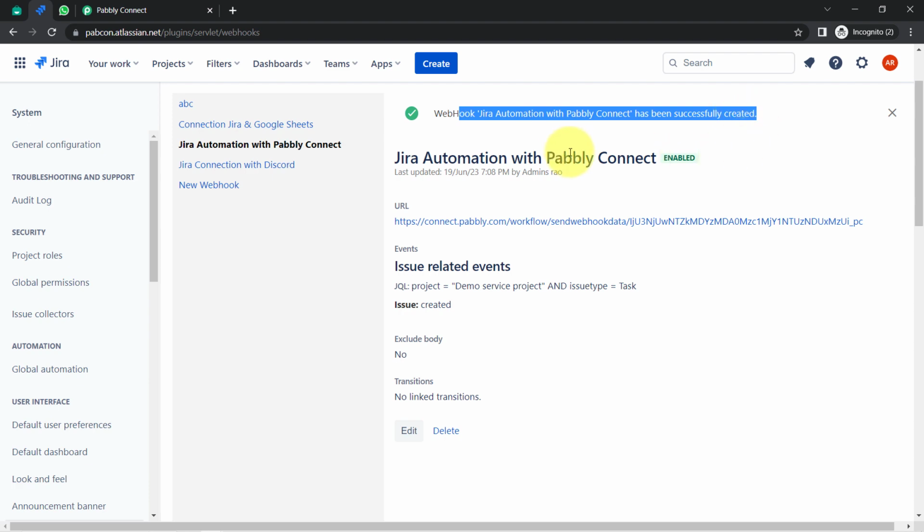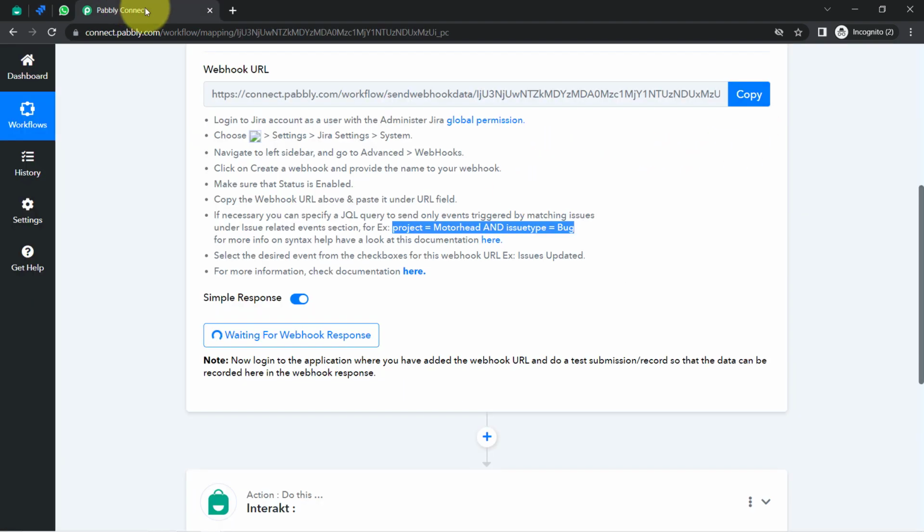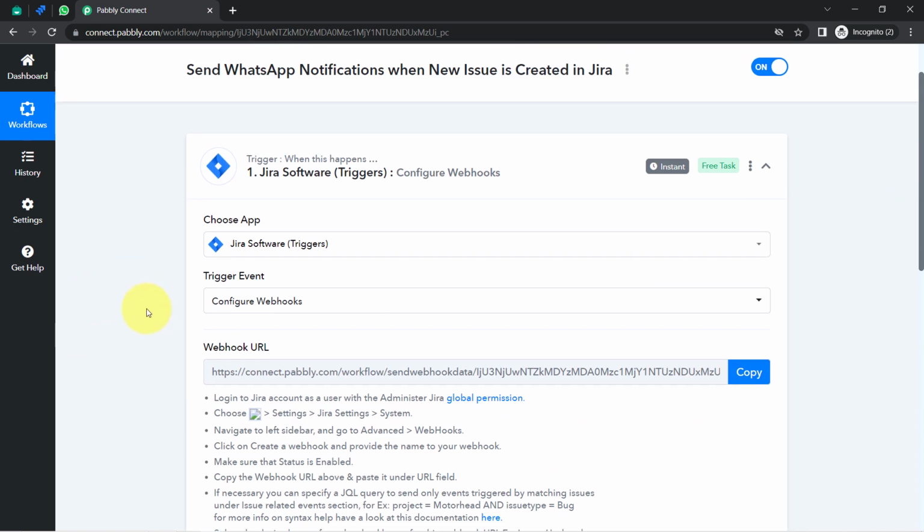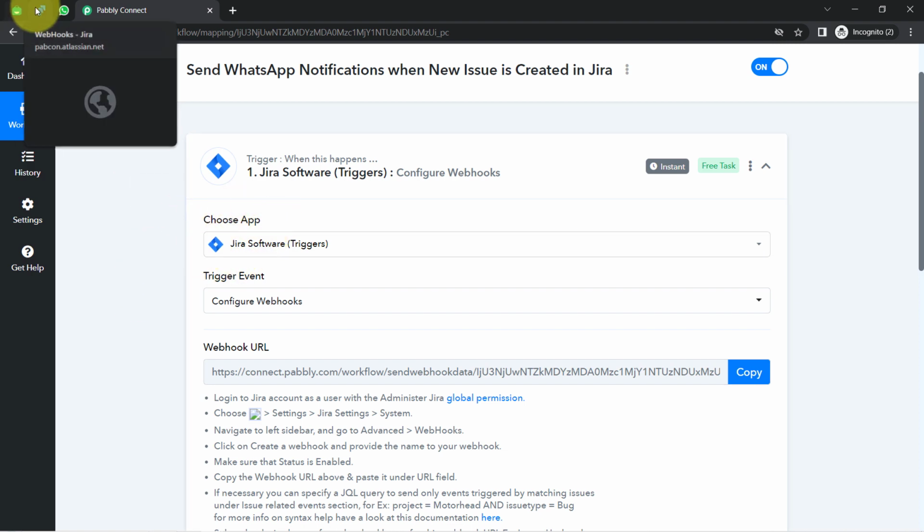Now you can assume that the connection between Jira and Pabbly Connect is done. How are we going to test this? Here you can notice that it is waiting for the webhook response. First read this note: log into the application where you have added the webhook URL and do a test submission record, so that the data can be recorded here in the webhook response. Basically it is asking to do a test submission, and here the test submission means creation of a new issue in the Jira software.